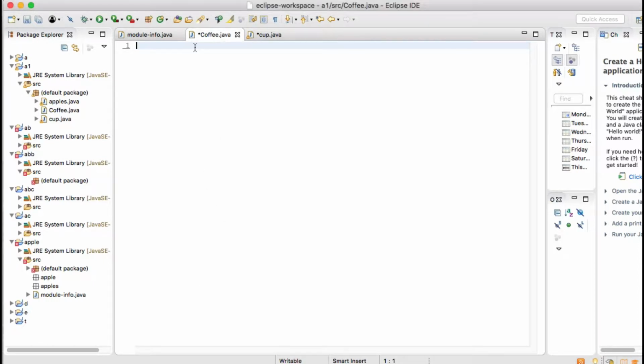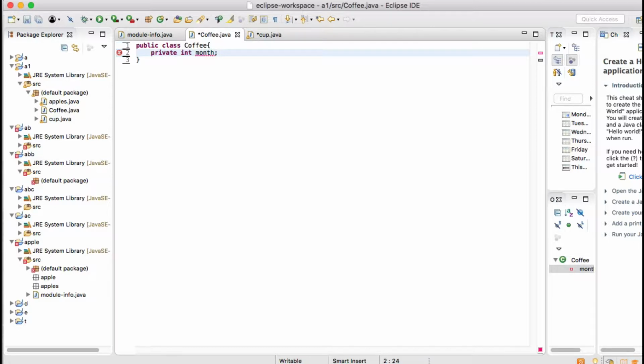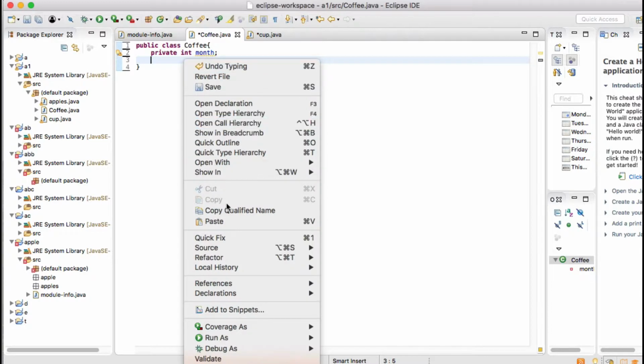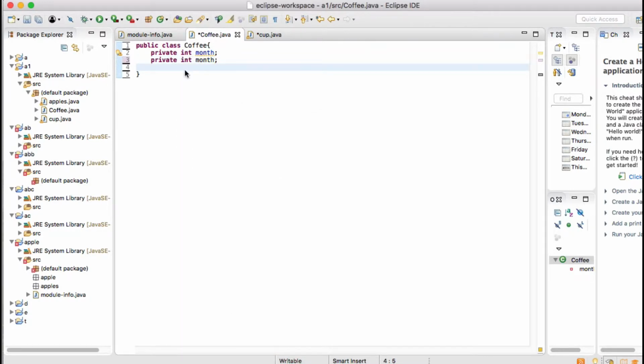First I'm going to introduce a public class coffee, and inside of this I put month, day and year. So private int month, and day and year are going to be the same format, integer type variables. I just copy and paste this two times, paste it right here and paste it one more time, and here it should be day, and this one should be year.